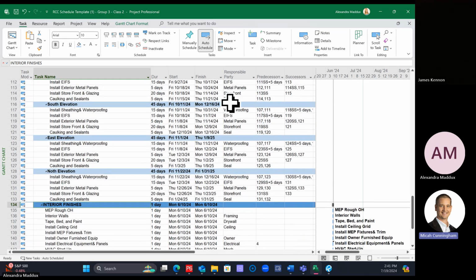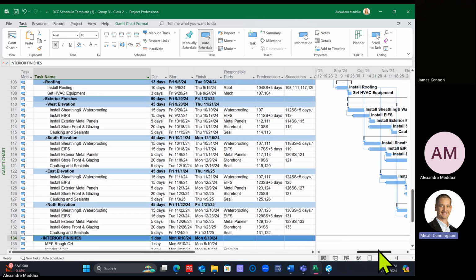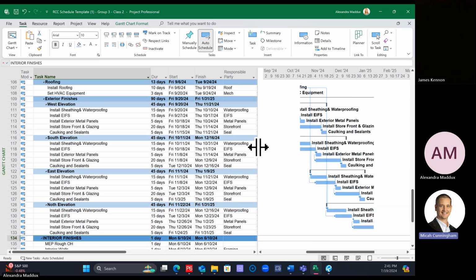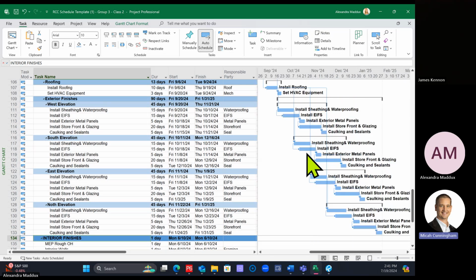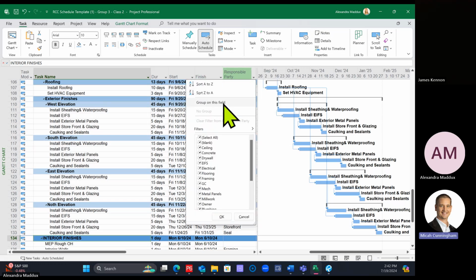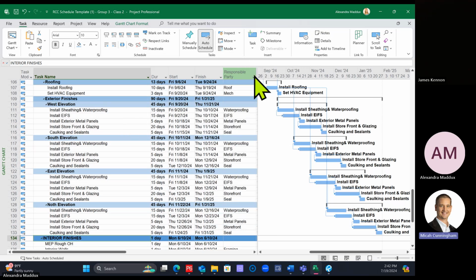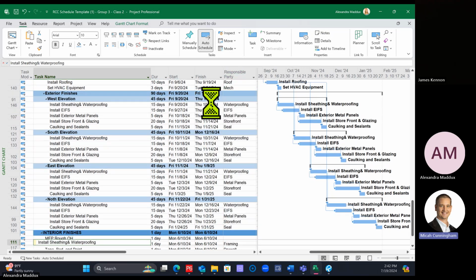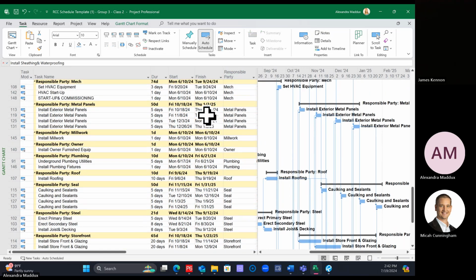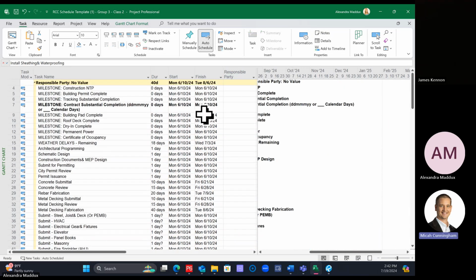Okay, so now we have the exterior finishes tied in with the sheathing and waterproofing. I have not yet tied in the storefront and glazing on purpose for this next step. So now click on the top of responsible party, on this drop-down arrow, and select group on this field. Drop-down arrow of responsible party, and then I'm saying group on this field. Now you should see your schedule sorted by everything that you just typed in.